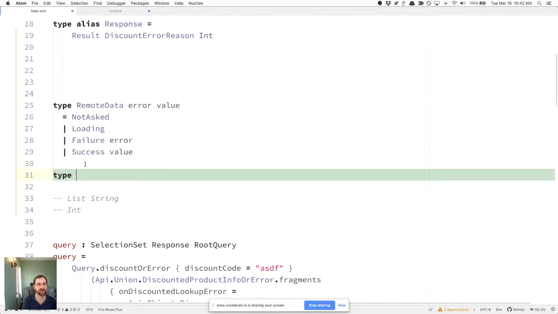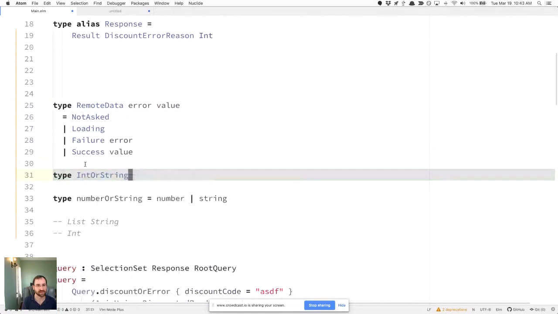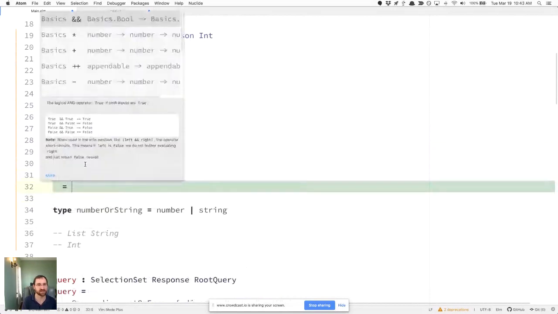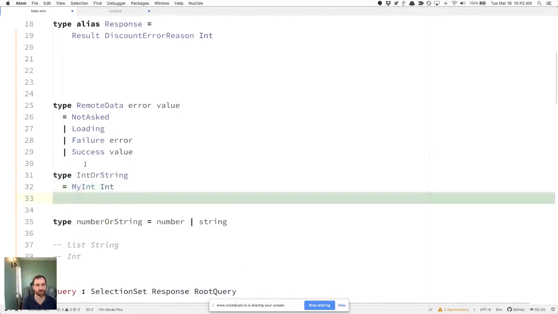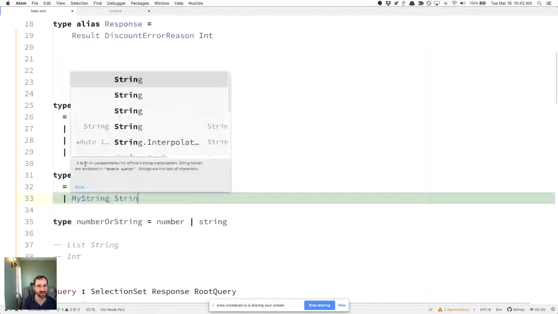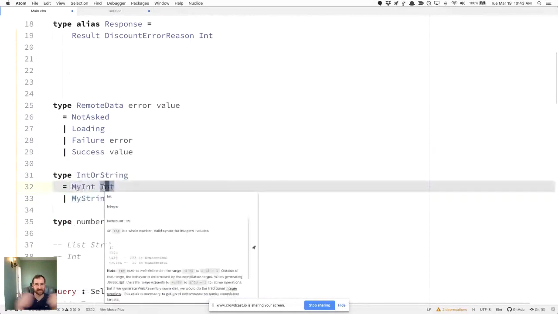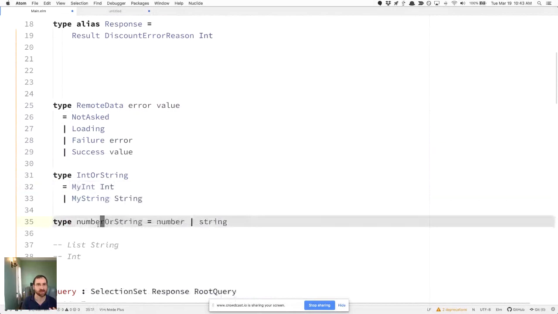In Elm, if I wanted to define something like that, I'd have to say int or string is either my int and then it has an int, or my string and then it has a string. So I have to define the tag before the actual data type. I can't just mush together two different data types. In GraphQL, it's the kind of mushing type of union. It's an untagged union, as opposed to Elm, which is a tagged union.